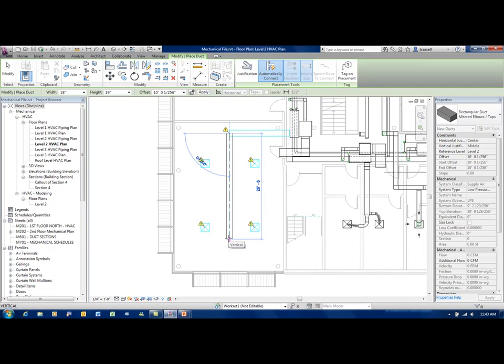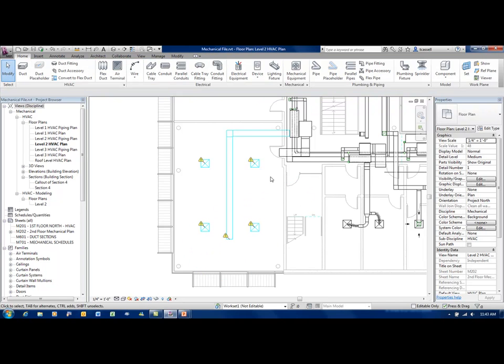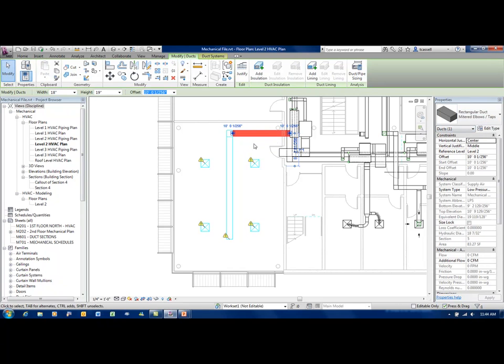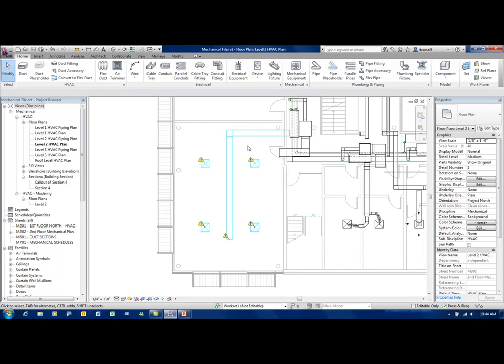So I can now start drawing my duct without having to worry about if the sizes match or if the elevations match. The concern you still have is you still have to make sure that the shape matches. So if you do have it using round, it'll match the size and the elevation but not the shape.